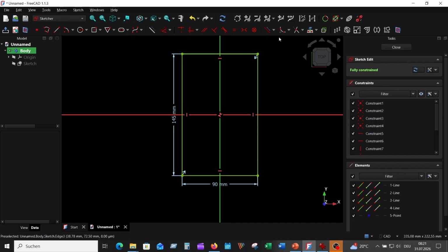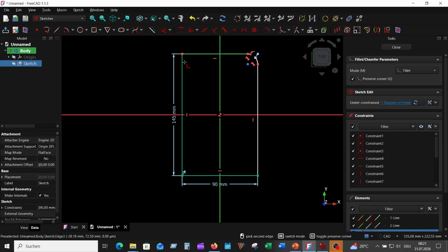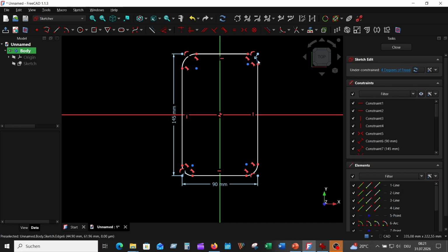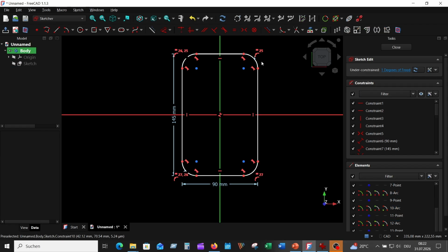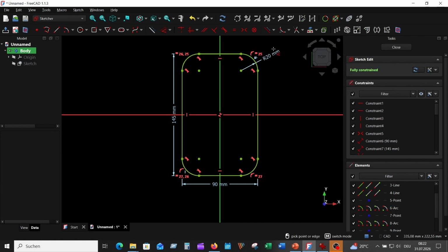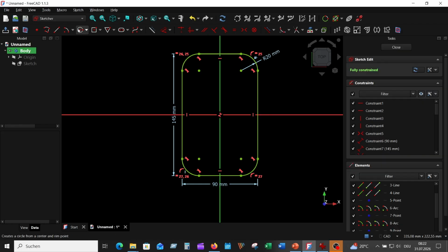Let us add a fillet with a radius of 20 millimeters to the edge. Now select all fillets and then constrain them equal. Next, assign a dimension to one of the fillets. Let us sketch the 2 circles with a diameter of 18 millimeters.